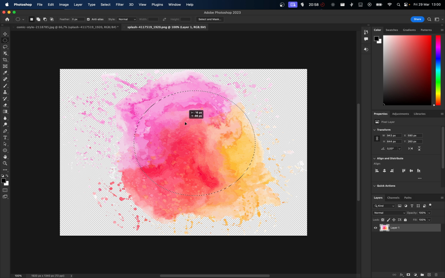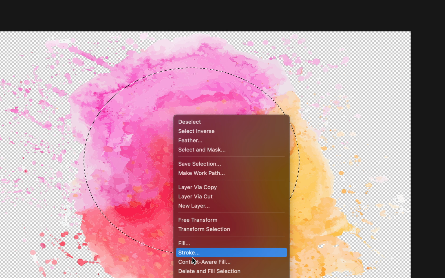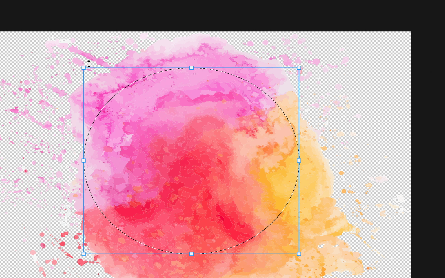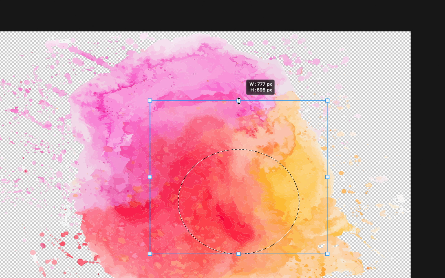So as you can see, it's actually moving, and you can also right click, and then here you have this option, transform selection, and you can even transform the selection. That's super awesome. I didn't know this.